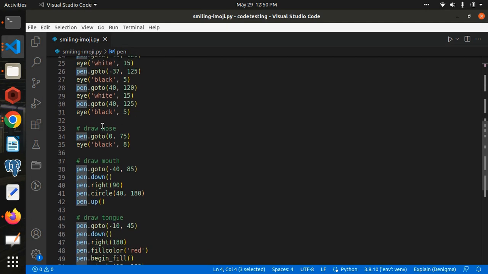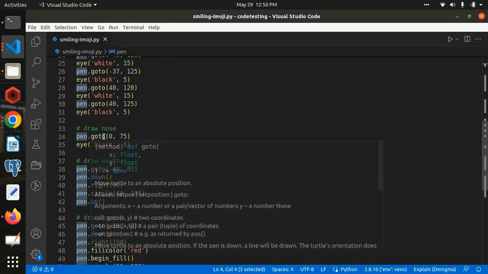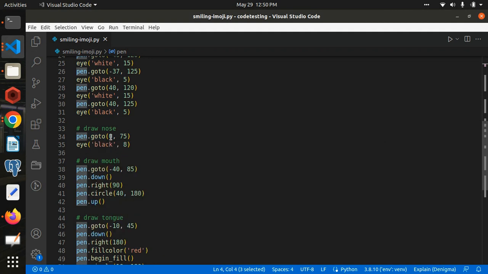So after that, you have to draw the nose using the goto function of the turtle object. You have to assign the coordinates x and y on the screen, where you want to draw the nose, or any of the figure you want to draw on the screen. You have to define the coordinates over there.